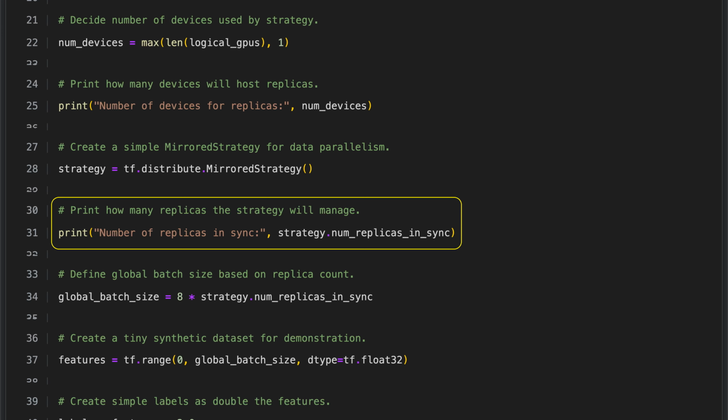This line reports how many replicas the MirroredStrategy will manage. In TensorFlow, a replica is a copy of the model that runs on its own device, such as a separate graphics processor. The strategy object automatically figures out how many replicas it can synchronize based on the hardware it detects. Knowing this number helps you understand how the workload is split across devices, which is important for tuning performance in data parallel training.